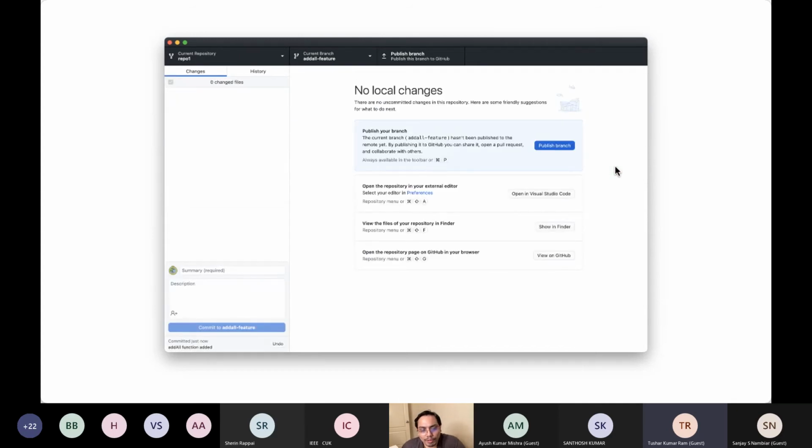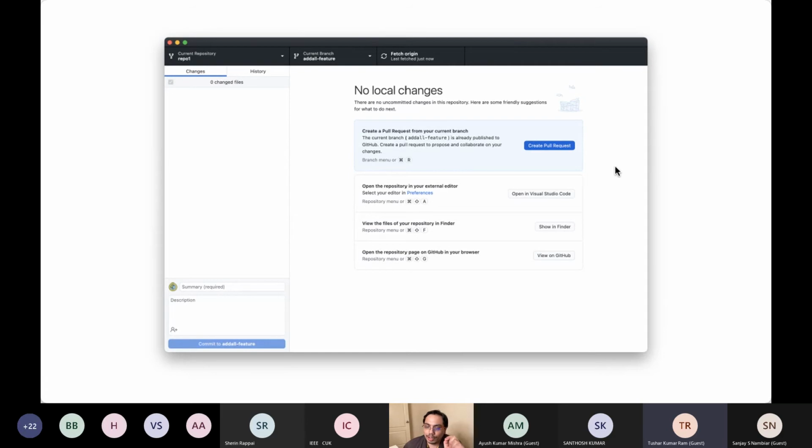So now I will go ahead and publish the branch. Once I'm satisfied that this feature has been fixed and I have made all the commits required for it, I will publish the branch. After clicking on publish, GitHub Desktop will automatically ask whether you want to create a pull request. So just click on create a pull request.